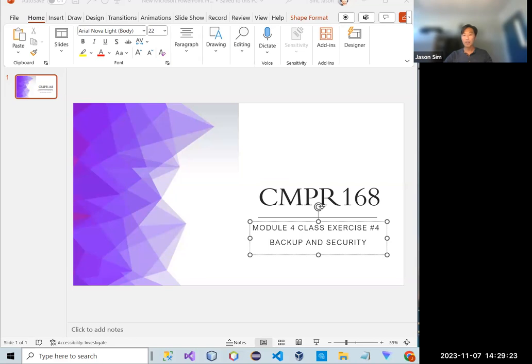This is module 4, and the title is called Backup and Security, which is one of the most important things as a DBA if you do decide to become a database administrator or a database developer. Okay, so back in the old days, backup and recovery was one of the most important things I did. And this is what the lab is on.